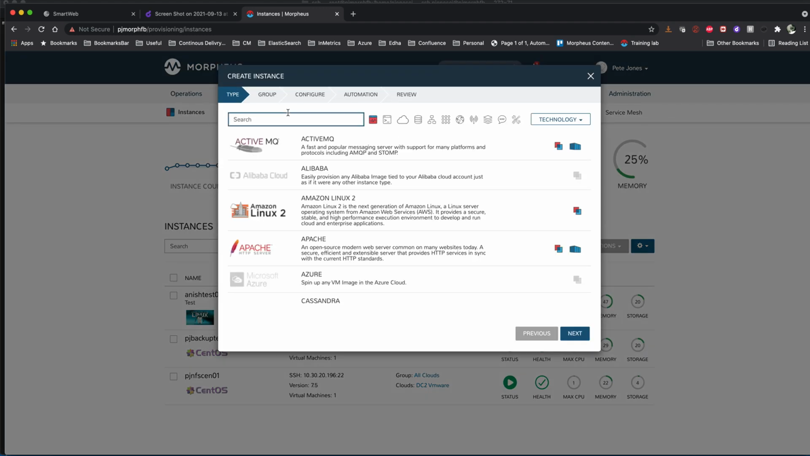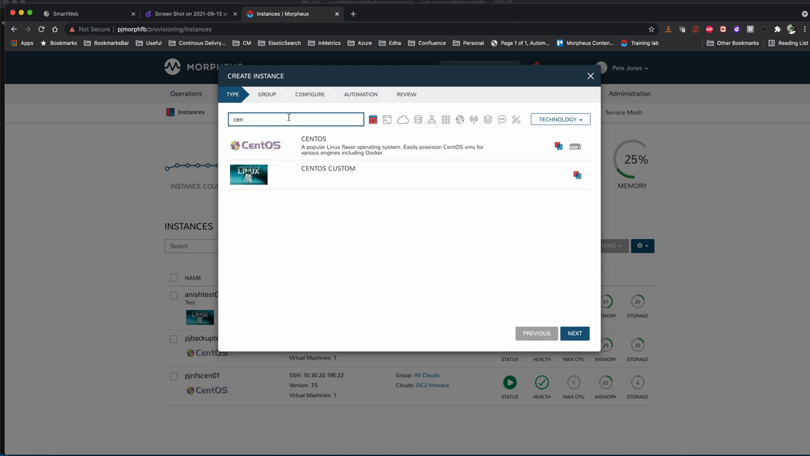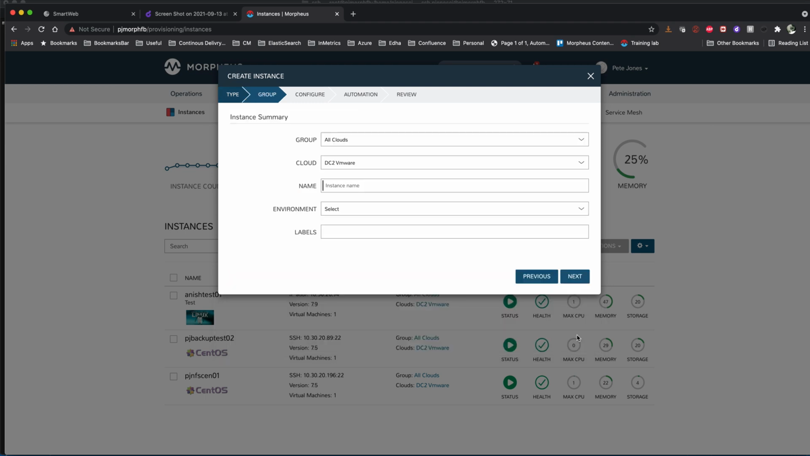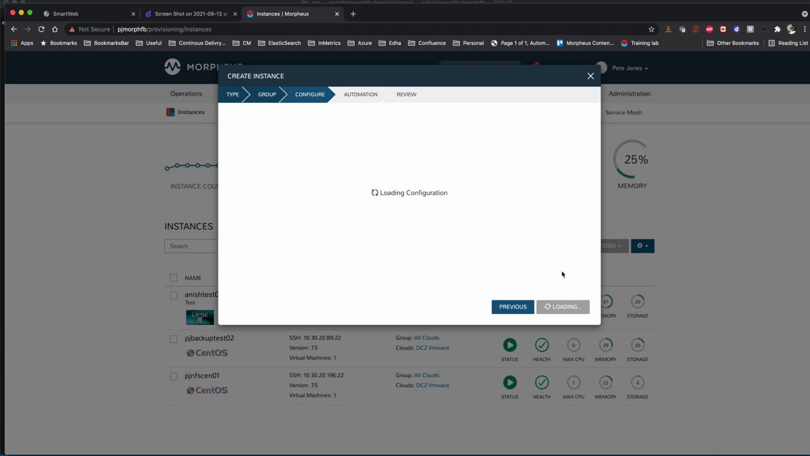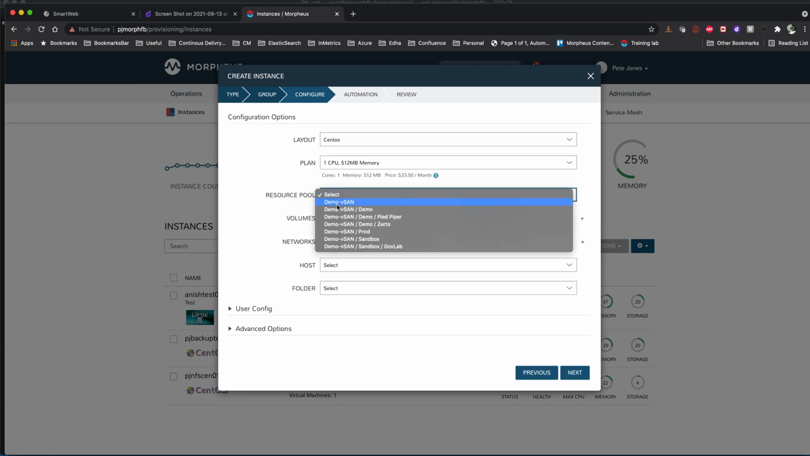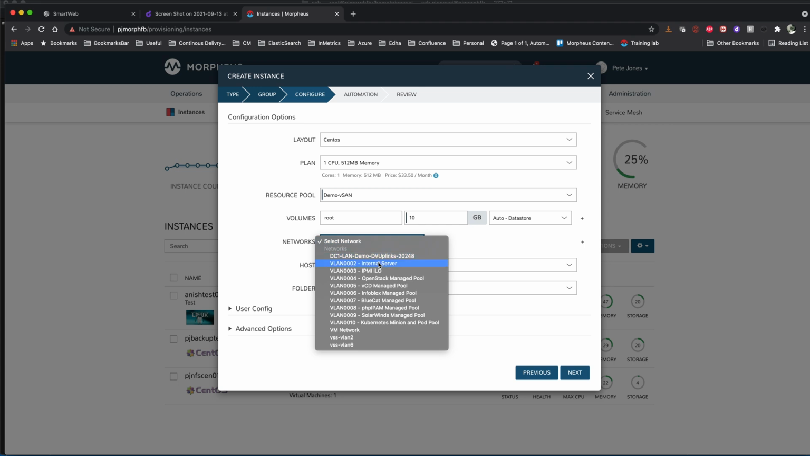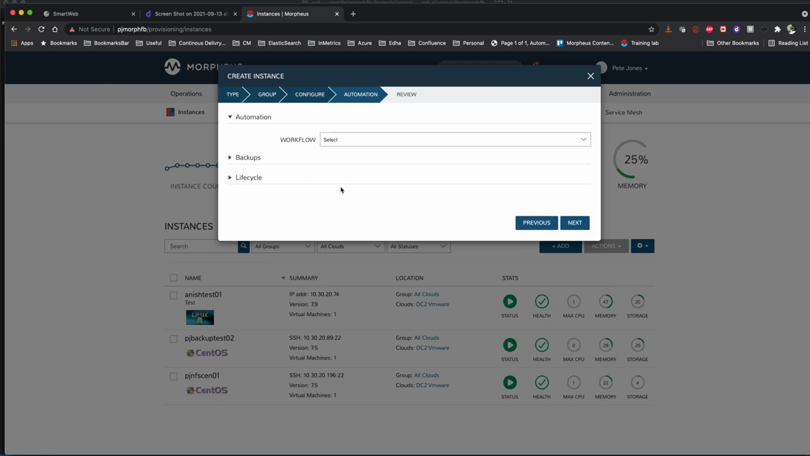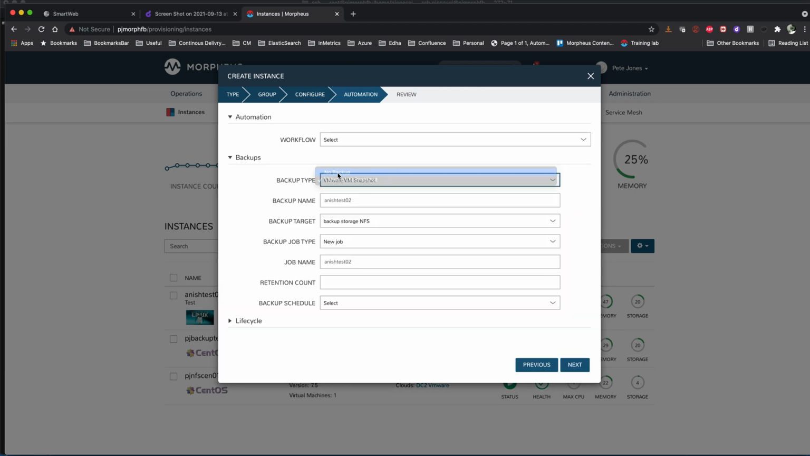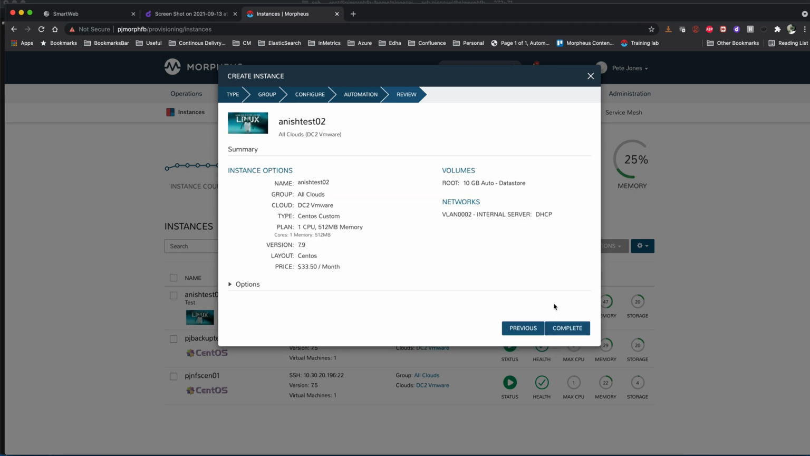Okay, so I have created a custom instance type called CentOS, and I'm going to deploy this. So this will deploy a CentOS machine running version 7.5, and as part of my patching, it'll upgrade the operating system to 7.9. Okay, so I'll name the machine Anish Test 02. I'll make that a dev machine. Do some basic selections. Okay, I don't want backup of this machine now. And I'll deploy this machine.